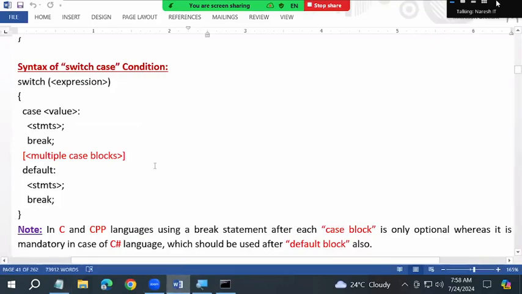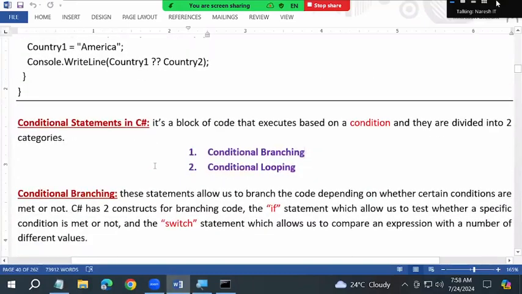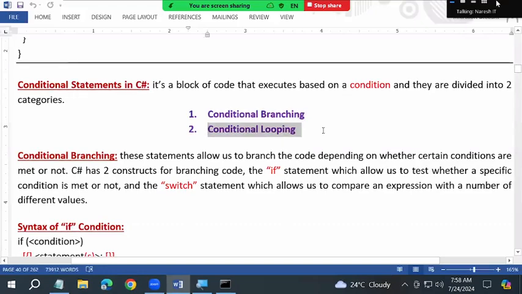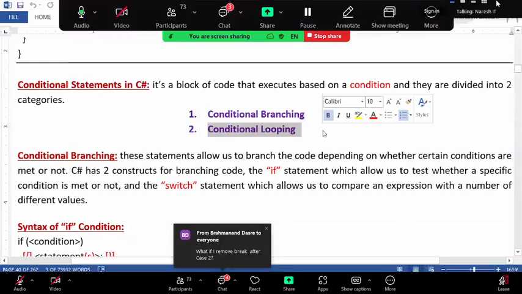So these are the 2 conditional branching statements we have. We have the same in our C language also, and the same in C#. Nothing new to explain. Next one: conditional looping. Basically, conditional looping means we have a single block, but this block will execute multiple times.